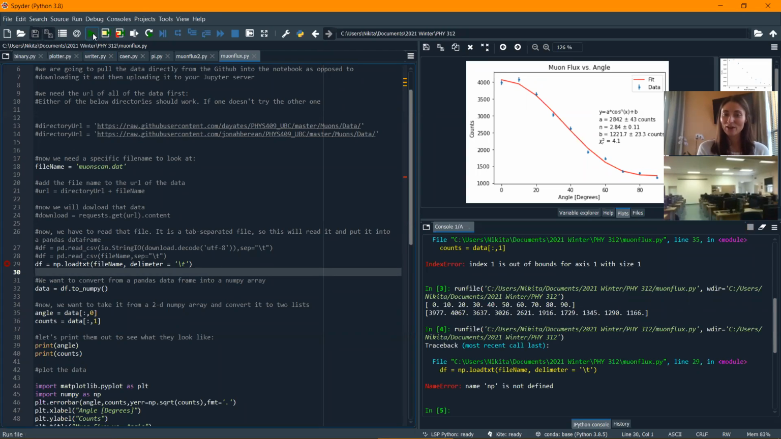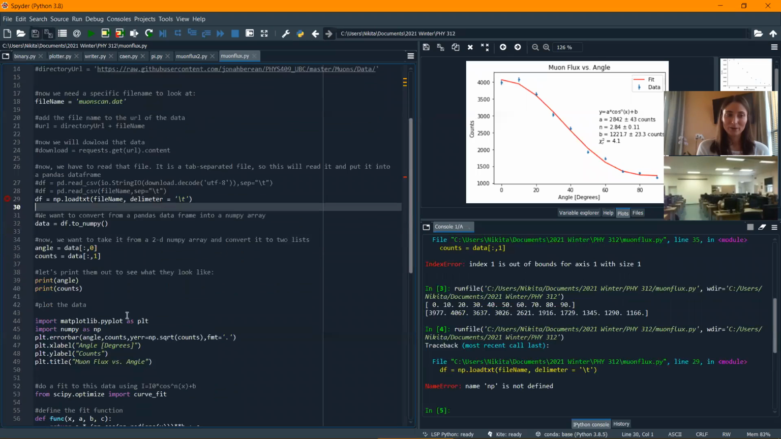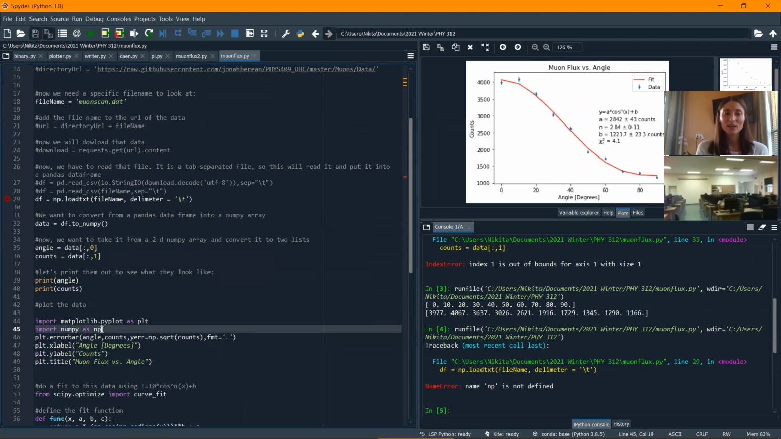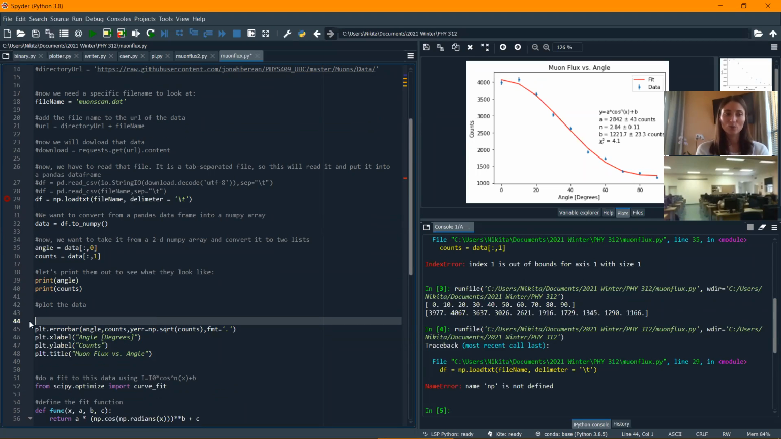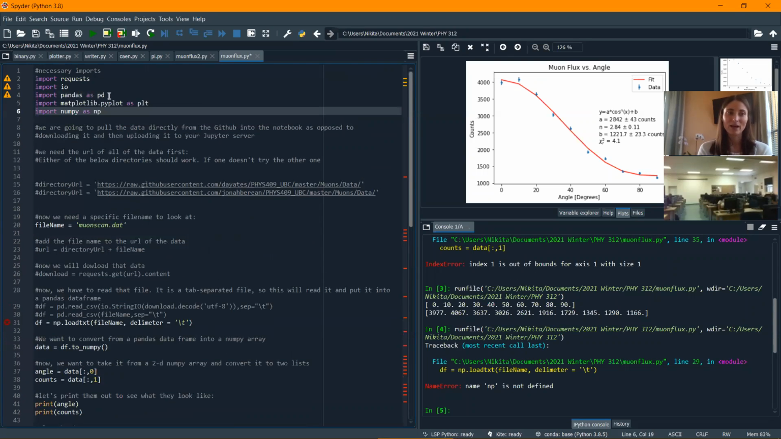First, if I do this, it tells me that NP is not defined. I'm trying to use Numpy. However, I did not import it at the top of the file. When we copy pasted from the Jupyter notebook, it decided to import those libraries lower in the code. So what I'm going to do is just cut them and paste them at the top.